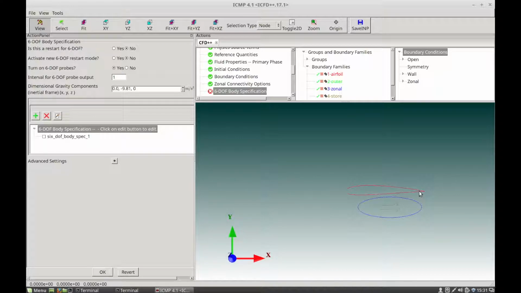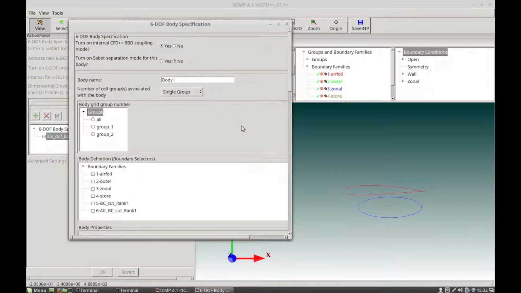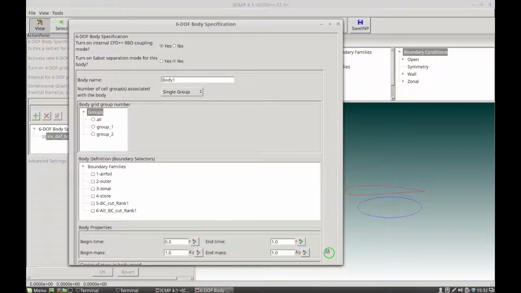The airfoil will remain stationary in the global coordinate system, so it's not going to be moving relative to the global coordinate system, only the store will. So I'm going to go ahead and first check the checkbox there next to Six-DOF body specification 1, and then I'm going to highlight the first entry in the tree there and click on the edit button. And when I do that, the Six-DOF body specification panel appears. So I'm just going to expand this panel a little bit so we can see all of the controls.